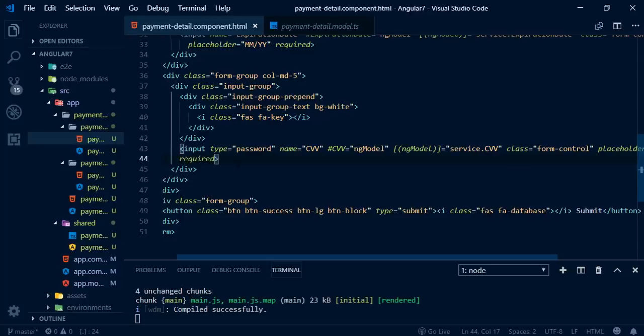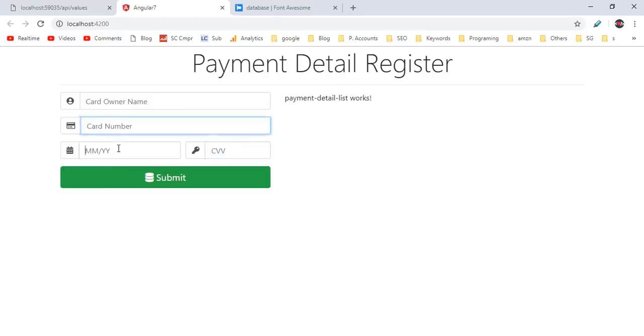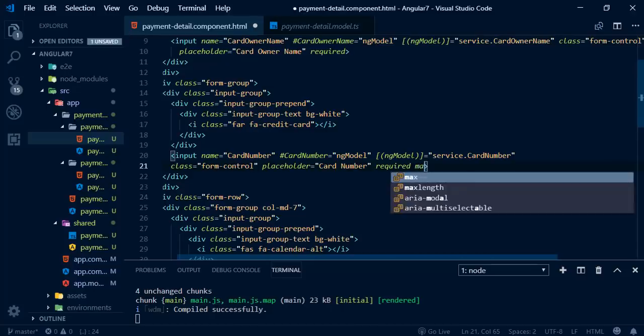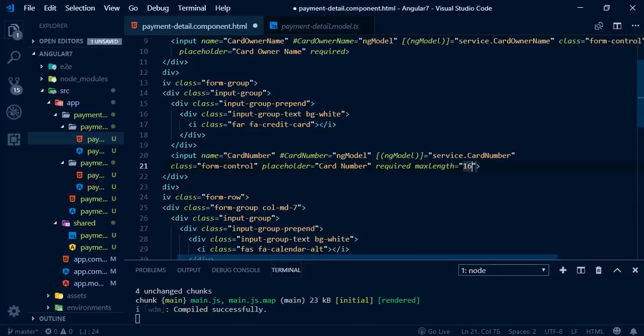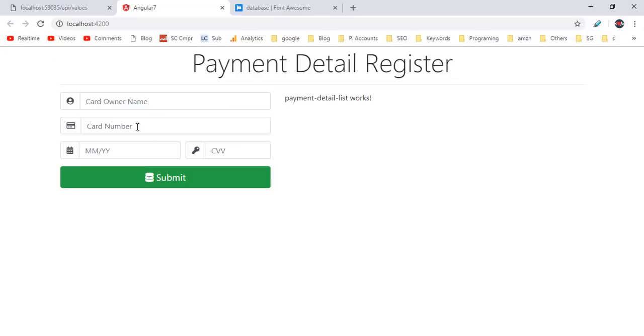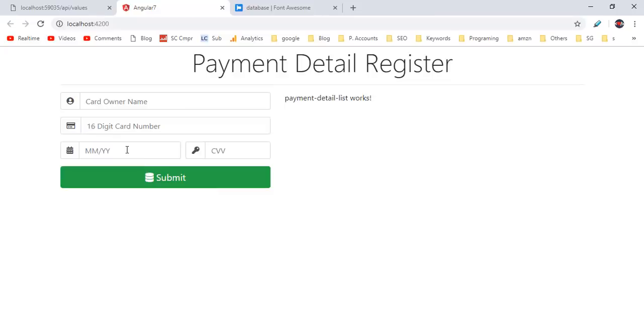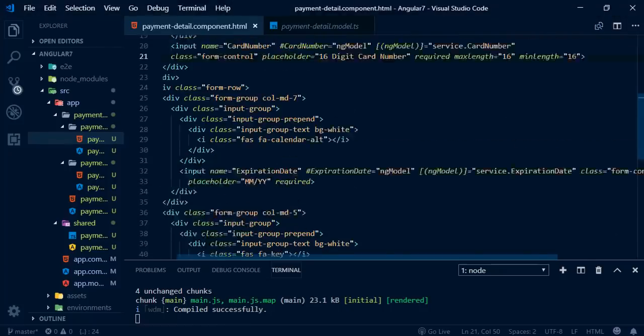Other than this required validation, we have to set a limitation on character length inside these input controls here. For card number, in my knowledge, it should be 16 characters. So I will set that length validation for this card number here. So we just need to do this: maxlength is equal to 16 and minlength is also 16. Actually, instead of this card number placeholder, we can say 16-digit card number. So like that, we have to set validation on these two input controls also.